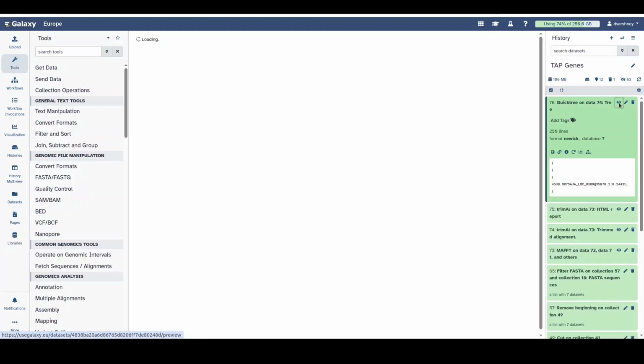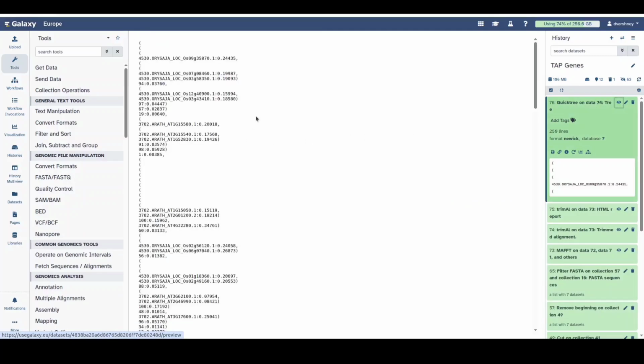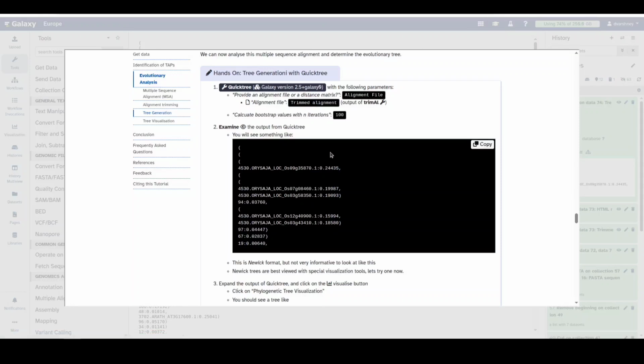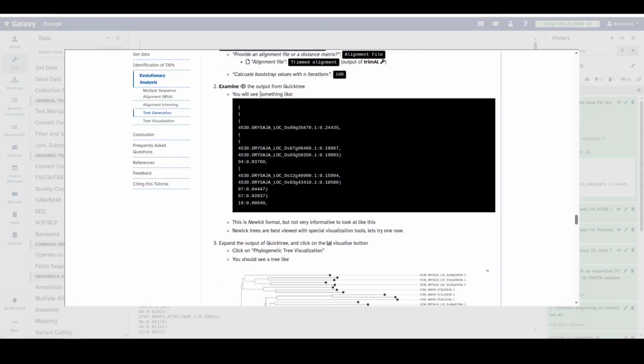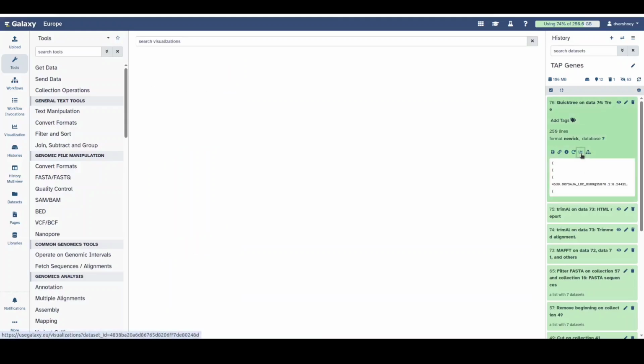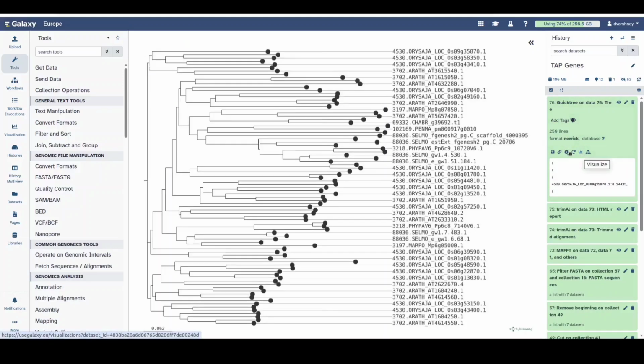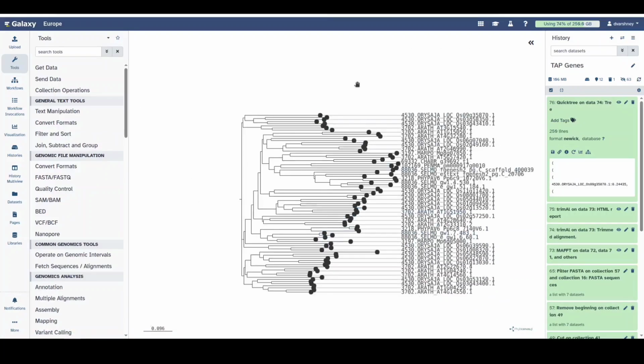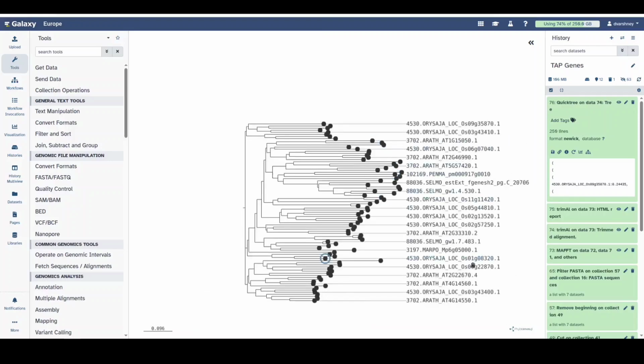Now let's take a look at how our tree looks. As mentioned in the tutorial, the output from QuickTree will be something like this. We have this information, but this is not very informative, so we are going to use the inbuilt function of Galaxy, with which we can visualize the phylogenetic tree. We just need to click on visualize, and you can see the tree is here. Okay, so you can see this tree like this.